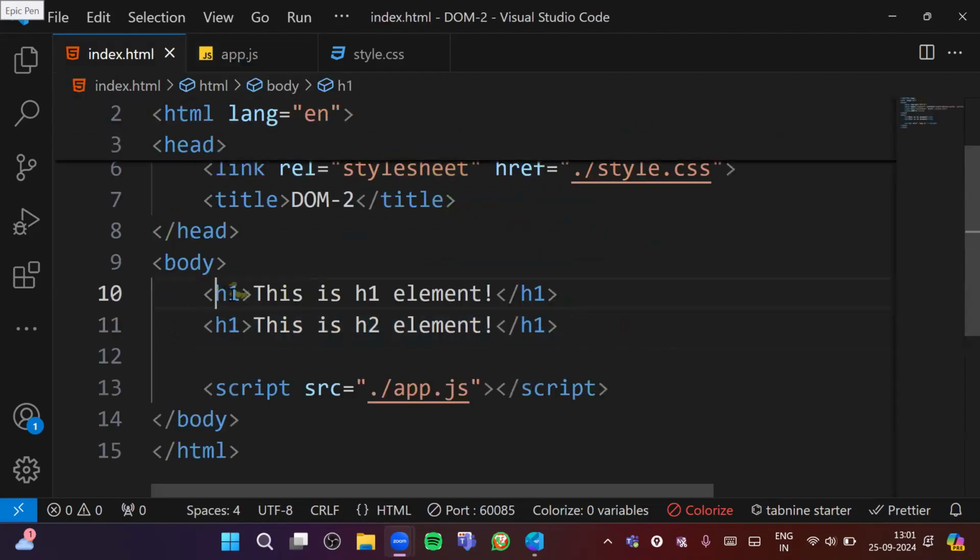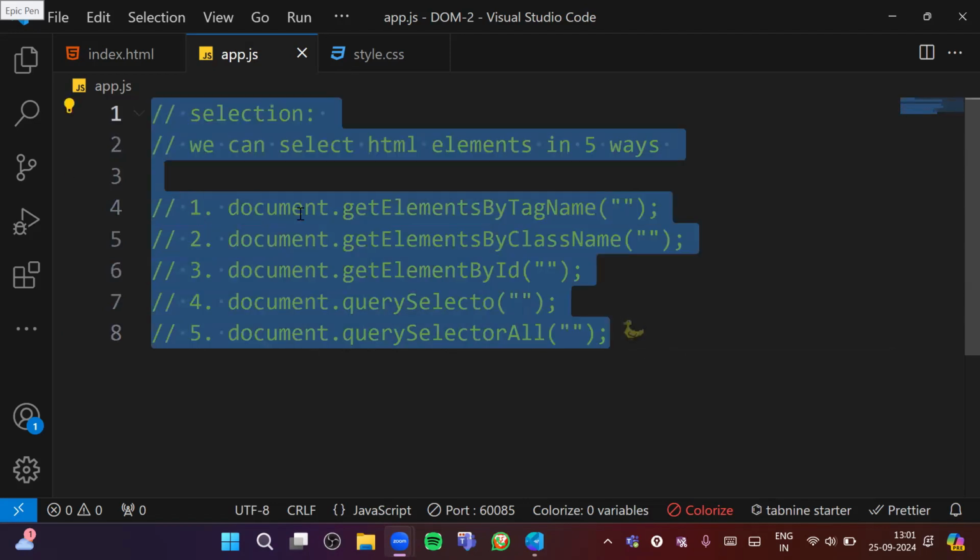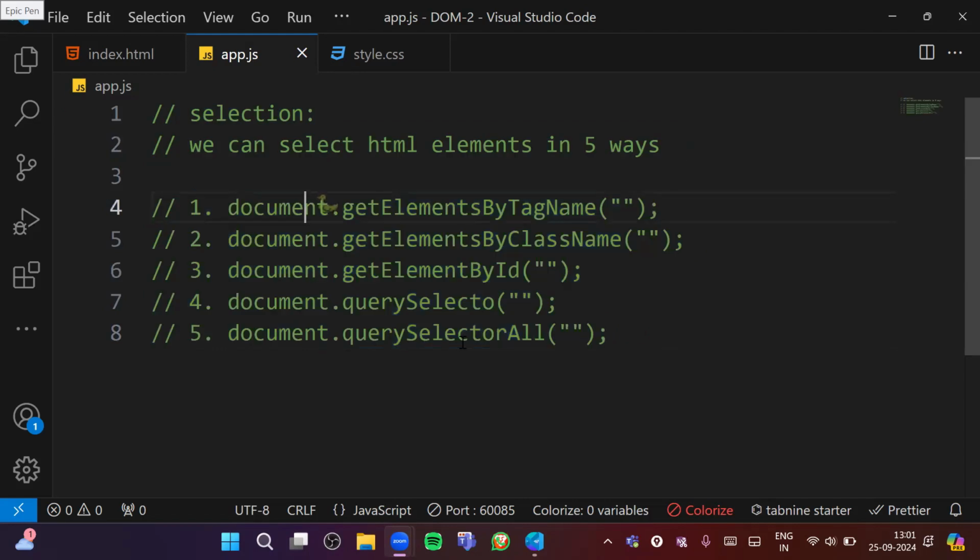So this H1 element we are selecting, we have seen how we can select that element using tag name. In the next video, we will see how we can select an element by class name, then by ID, and how we can select elements using querySelector and querySelectorAll. In the next video, we will see one by one the use of these element selectors, and we will perform operations on HTML elements using JavaScript.